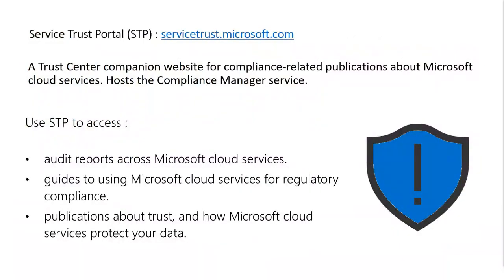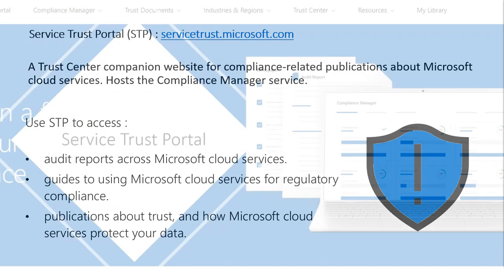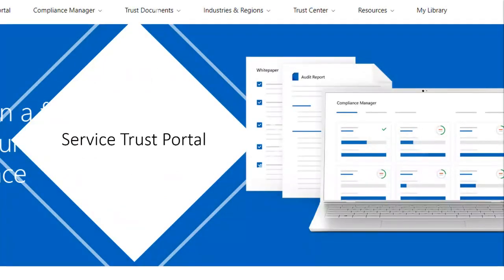The Service Trust Portal is tied to the Trust Center. It's a little bit different. It's also where you get your audit reports, but more than that, it allows you to go in and run the compliance. You can do things like running the Compliance Manager against your Office 365 tenant, and it'll tell you how compliant it is against a certain certification or requirements. This portal will allow you to do a lot of that.